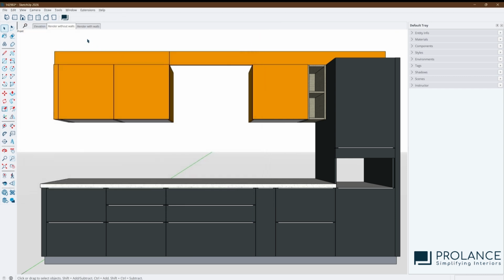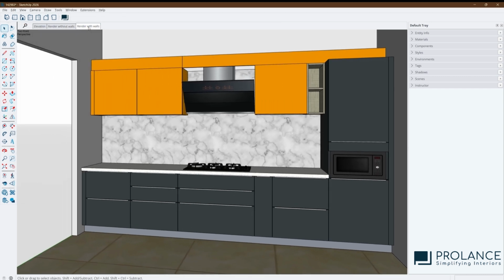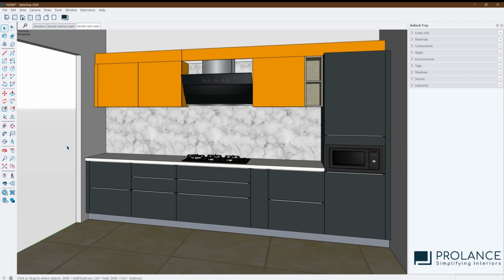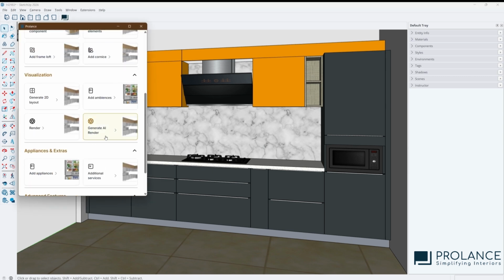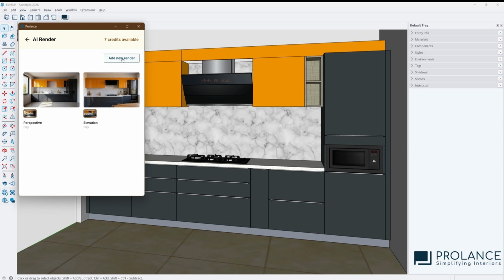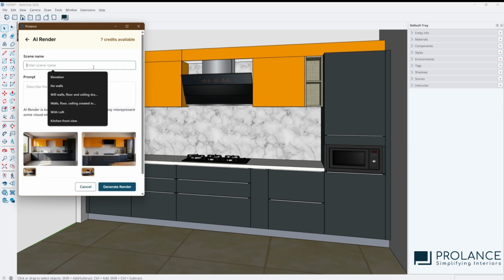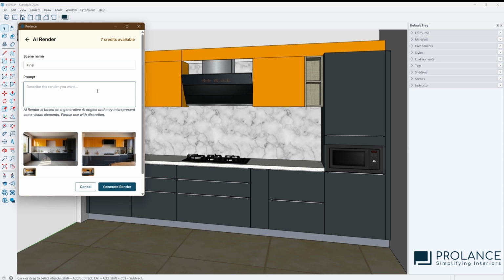I just created one more view, this time with walls, and the door where it is actually supposed to be on site. I have also added a hob and a chimney here. I have also added a microwave in the correct positions, and this is how the actual kitchen would be. Let's render this and see what happens, right? I will add a new render. I will call this final.